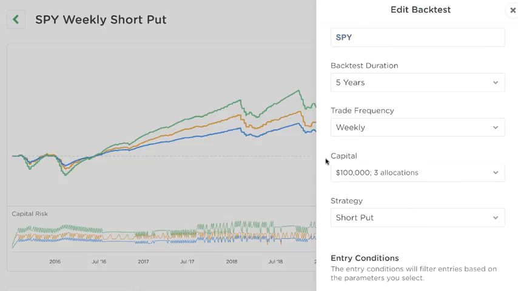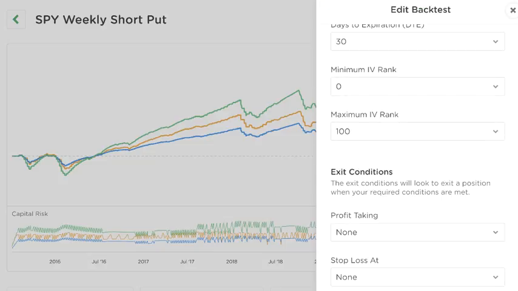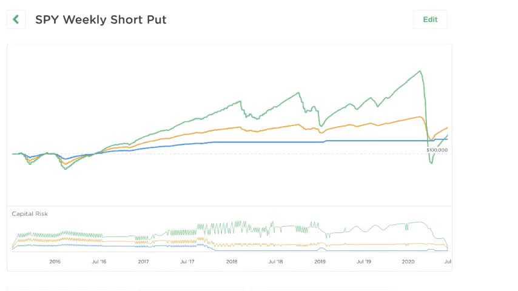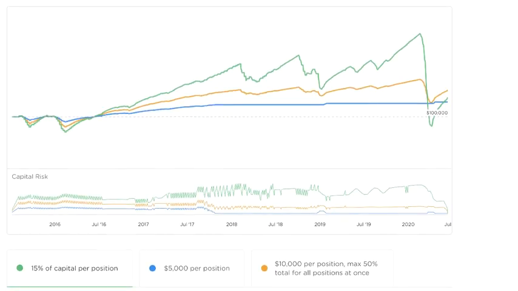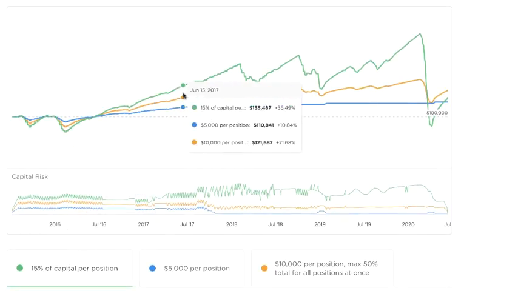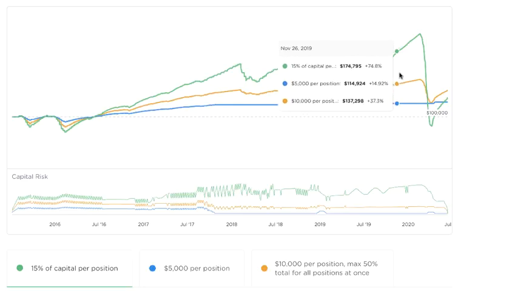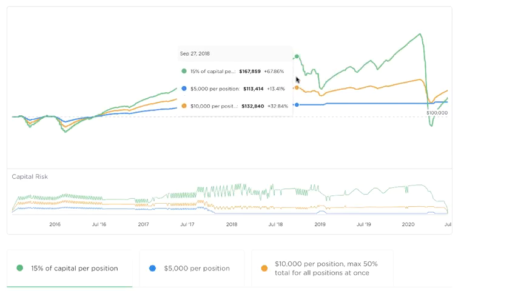So once we do that, we can just save the strategy, go all the way back down and rerun the strategy. All right, and now pretty quickly we can see the new different allocations and their impact on the total P&L. So this is interesting because now we can see obviously that the 15% allocation, as expected, did really, really well during most of the long bull runs.